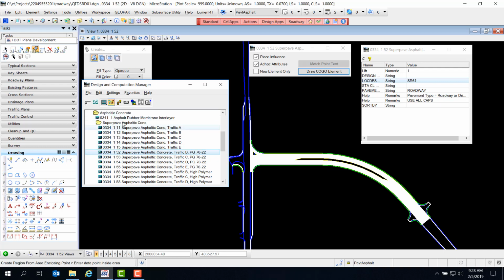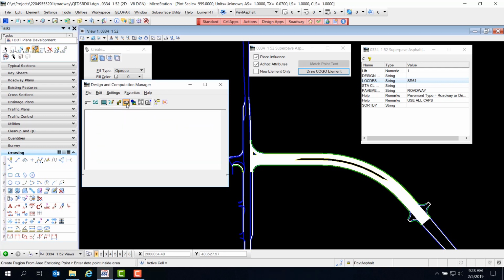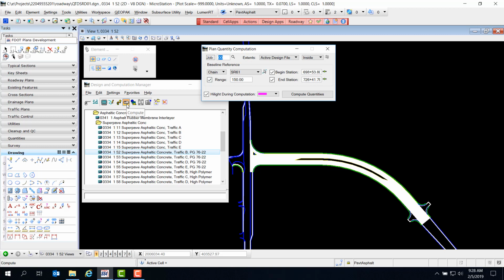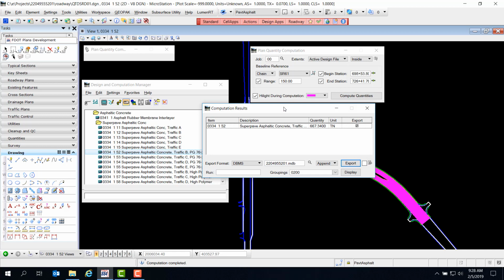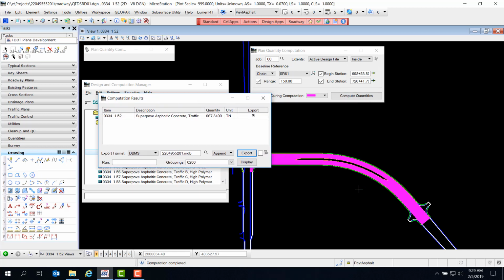Now let's change the D&C mode to Compute. Make sure the settings are all correct: job, extents, chain. Make sure the range is set to 150 as shown in the training guide. If everything looks okay, click Compute Quantities. Notice that all our shapes highlighted, so we know that they're all included in the computation results.